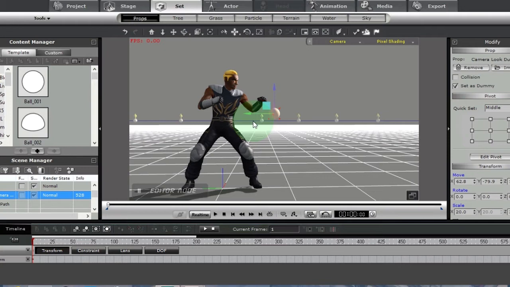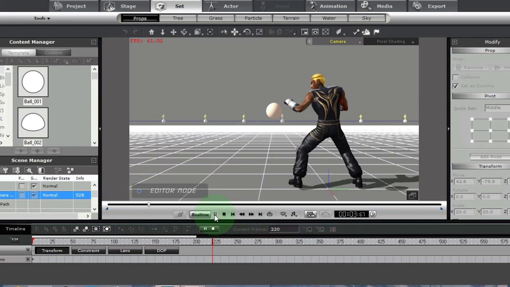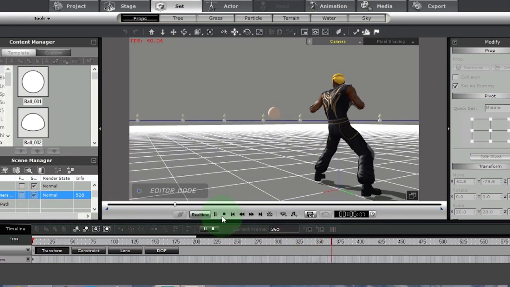And therefore, Kane is a little bit off center. It adds a lot more dynamism to the scene. And when I have my scene move, there we have it.